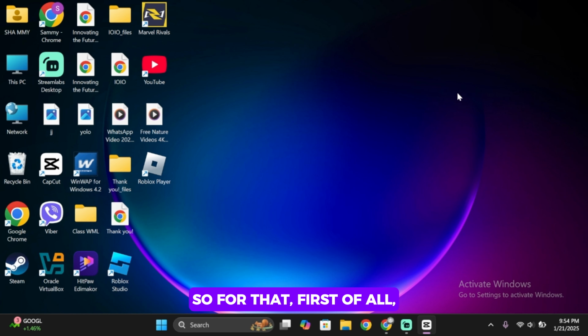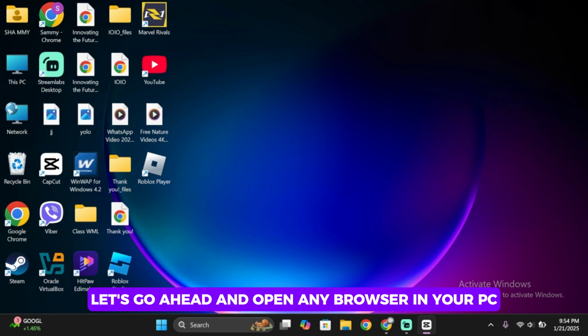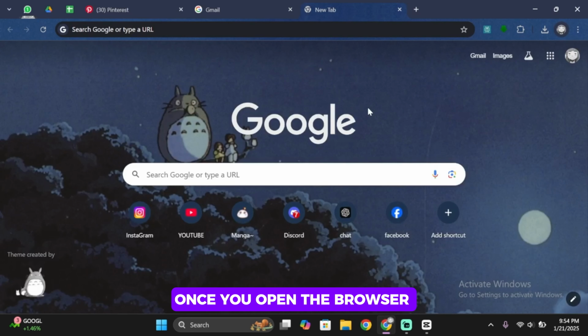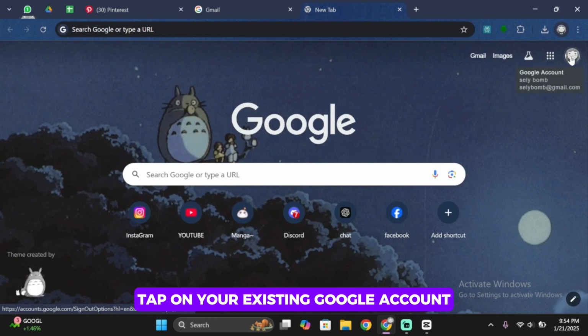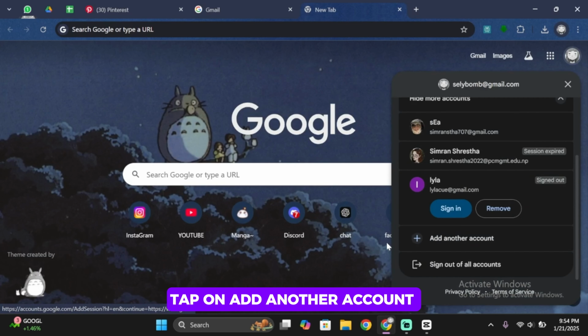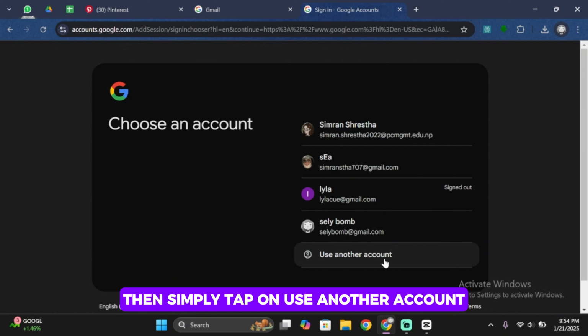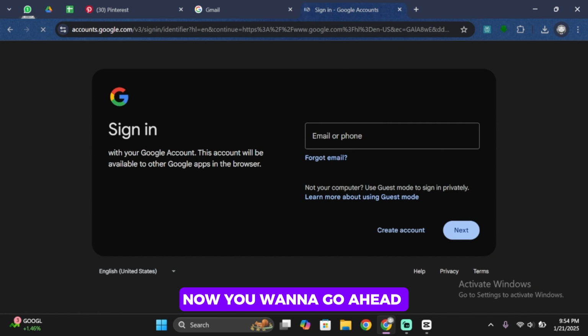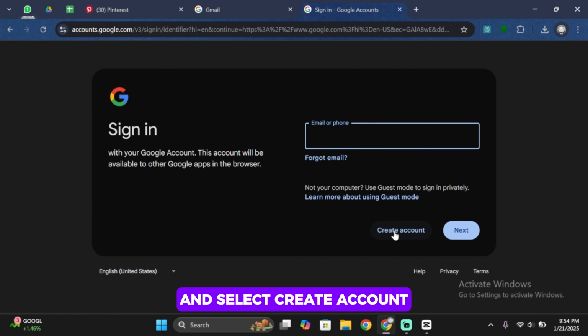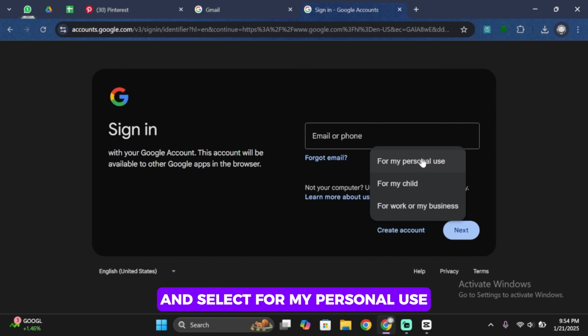So for that, first of all, let's go ahead and open any browser in your PC. Once you open the browser, tap on your existing Google account. Tap on add another account, then simply tap on use another account. Now you want to go ahead and select create account and select for my personal use.